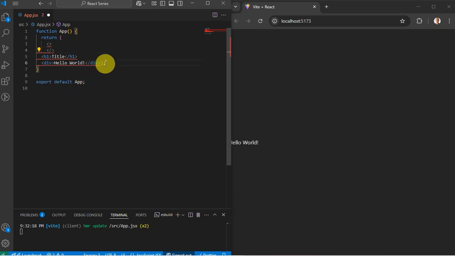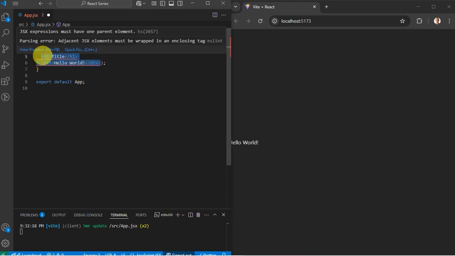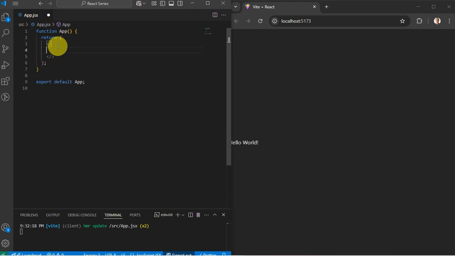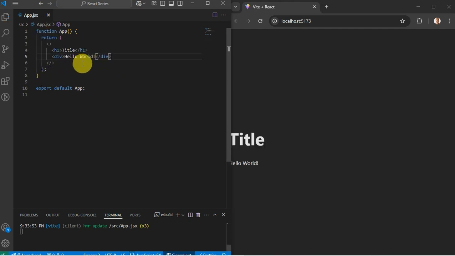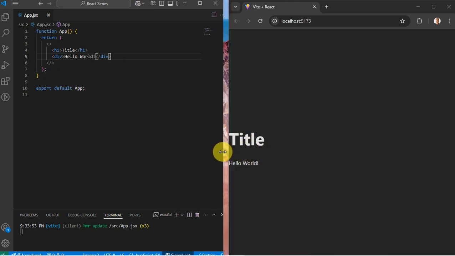We'll then move our HTML part inside, so that it can be a child of this fragment. So in this case, it will now work. Control save, and you can see the change over here.